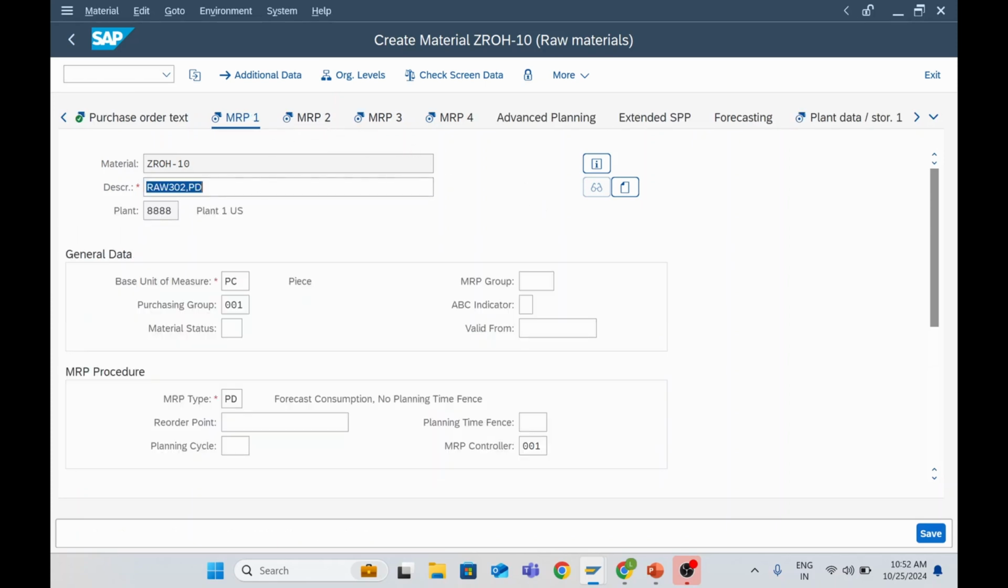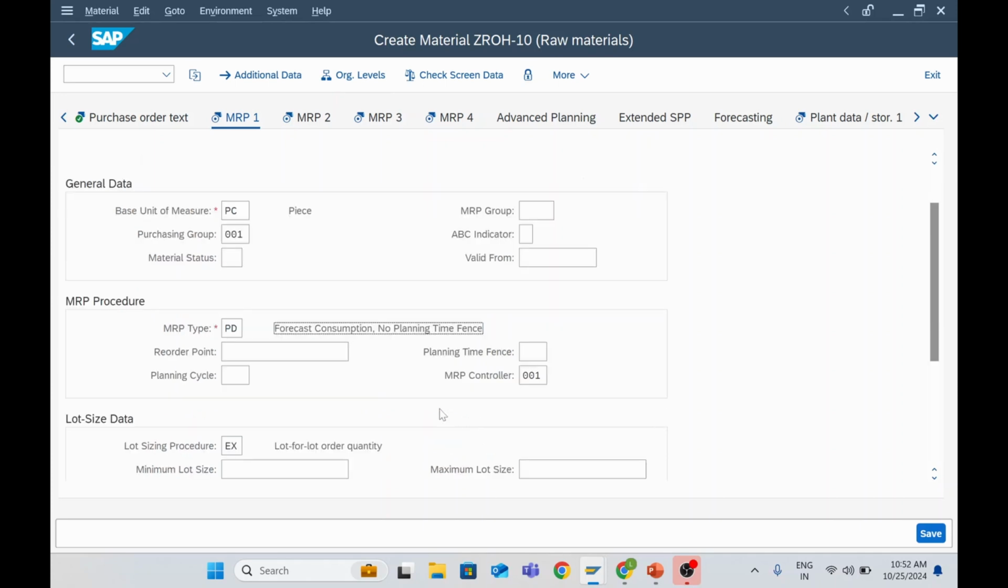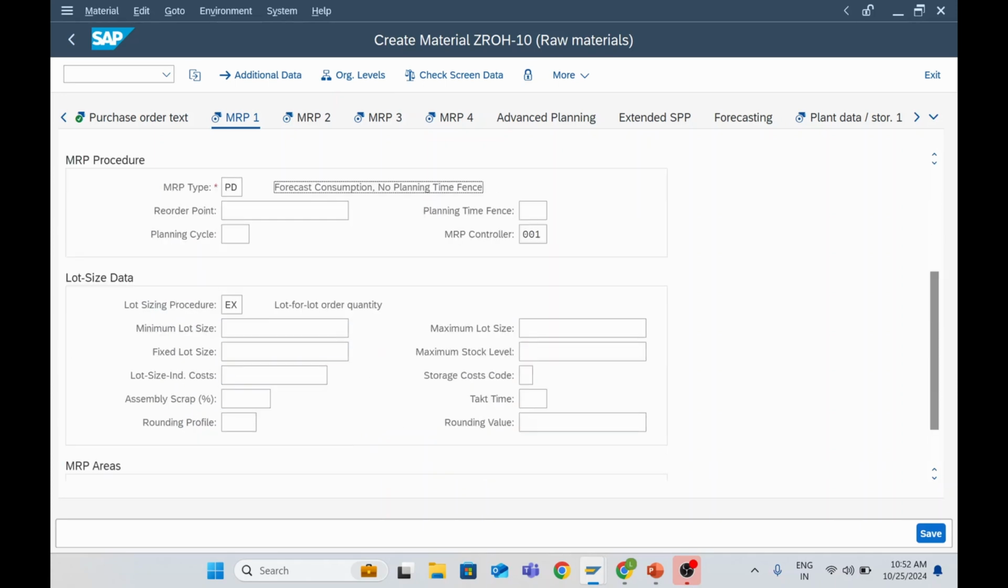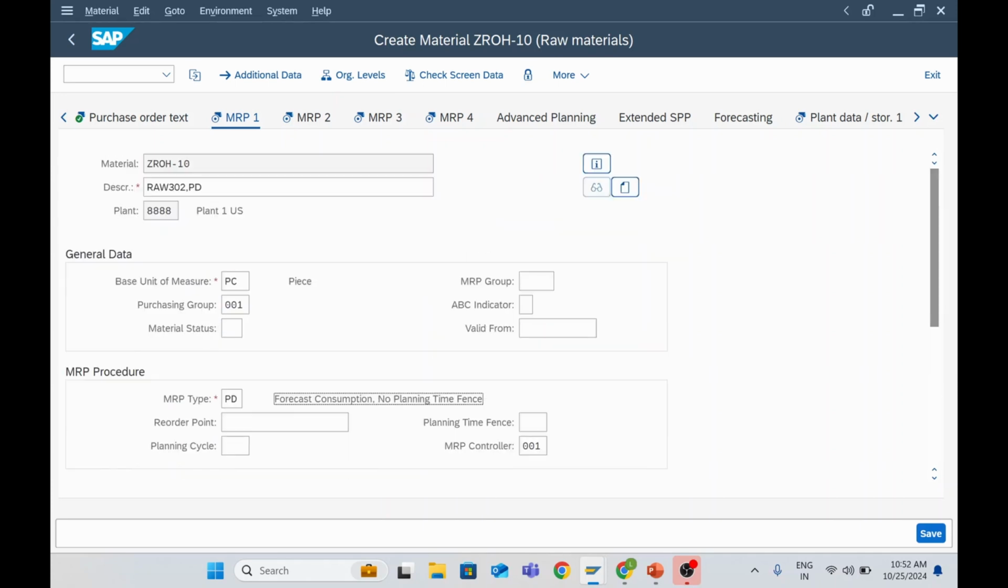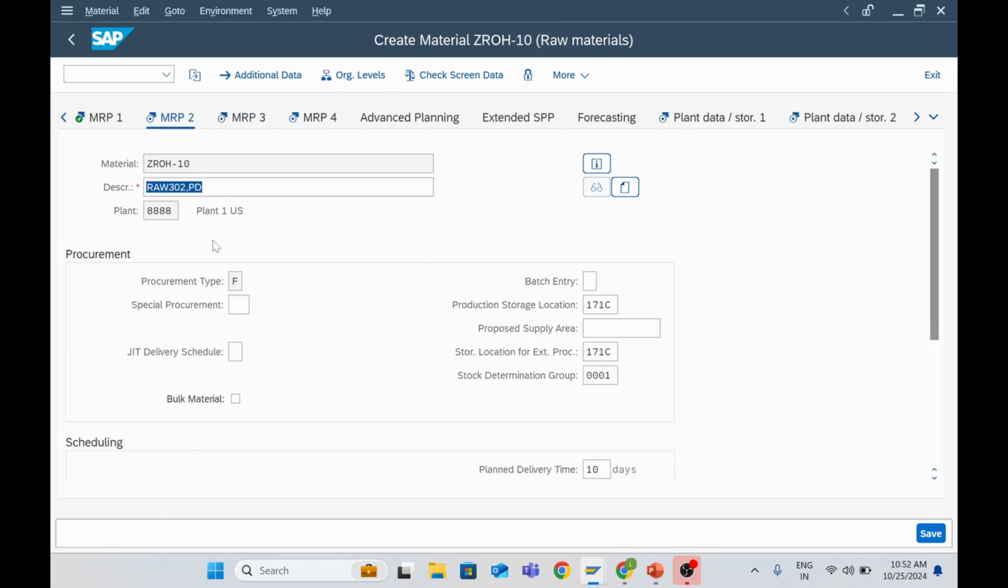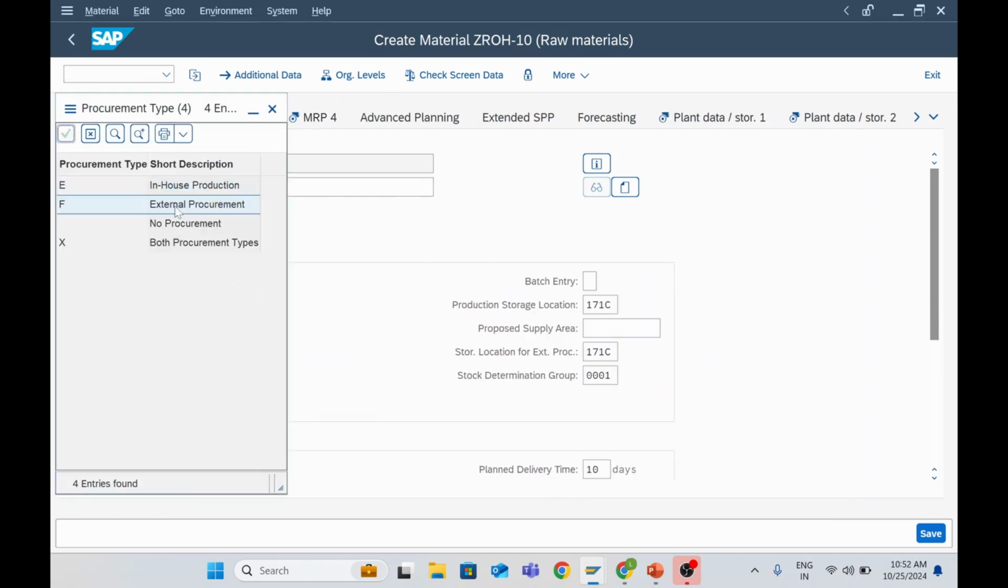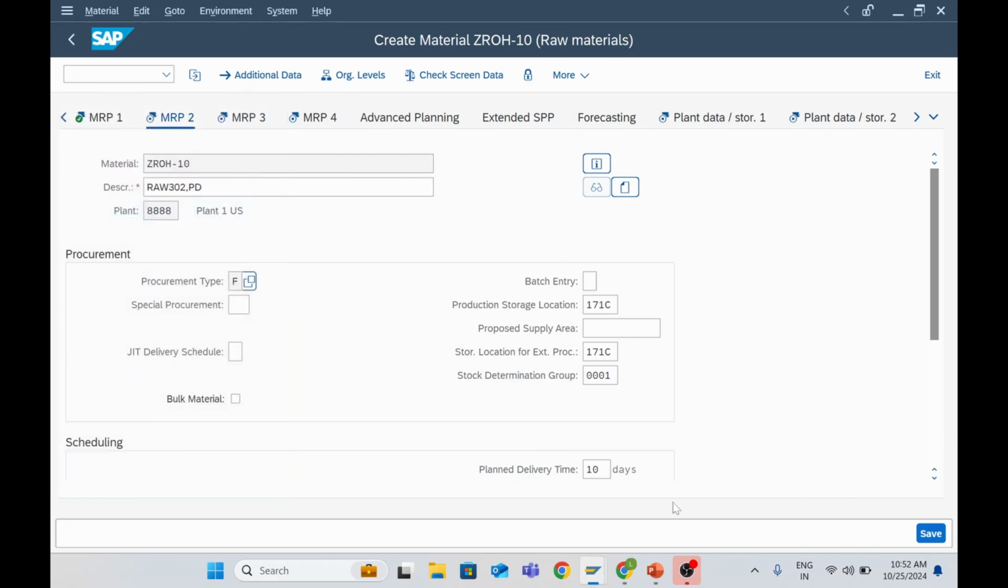And MRP for the planning and demand forecasting and all that stuff. Now you can see forecast consumption and MRP controller. Lot size quantity and all these are important for you. Then we are going to have the procurement type. F is nothing but external or in-house. This is a raw material, external, and the production storage location.